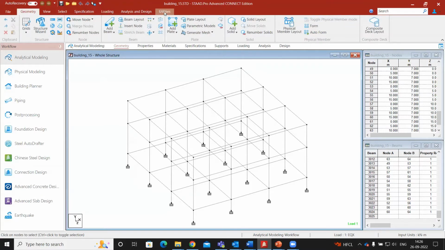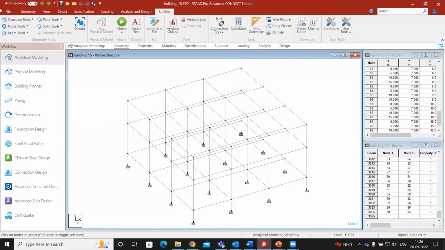As I was saying, today's section is all about the Utilities tab. The Utilities tab is right here, next to the Analysis and Design tab. Just click on the Utilities tab, and here you can find all the commands like structure tools, node tools, beam tools, plate tools, and there's also an option over here for groups, in which we can create groups.